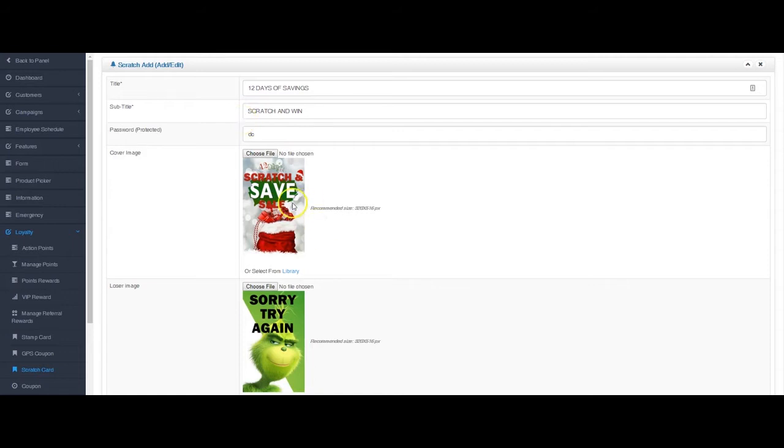So if you've got Scratch cards and people want to scratch, they got to come in to have one of your staff enter the password and open the card so they'll be able to scratch. And the whole purpose is to drive traffic back to your business.